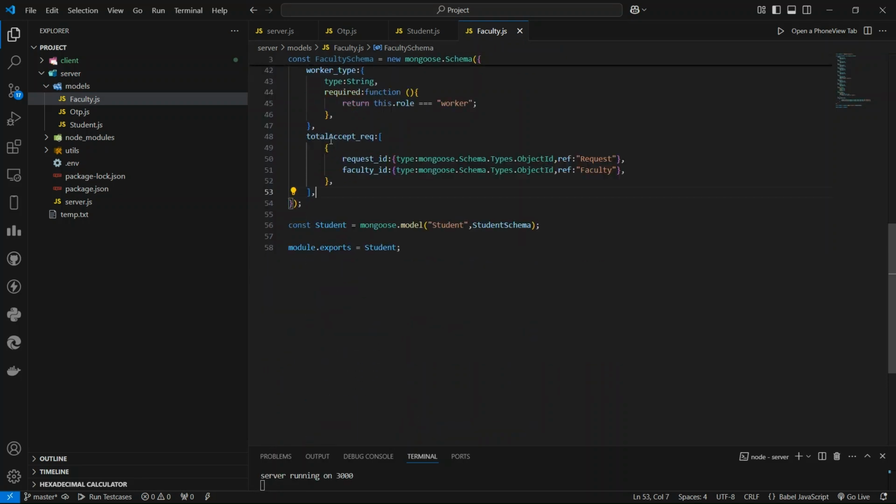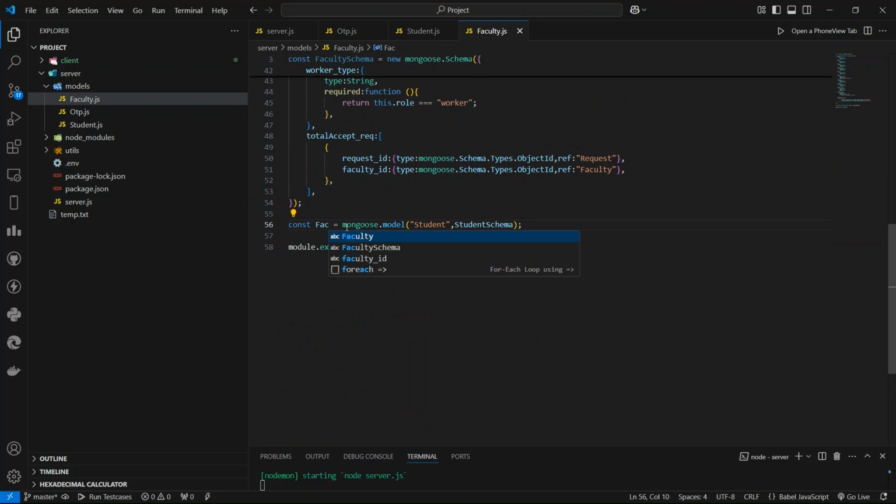Okay, let's trace. Everything is done. We have to change this instead of student. We want it to be faculty, and same here. This is the faculty schema.